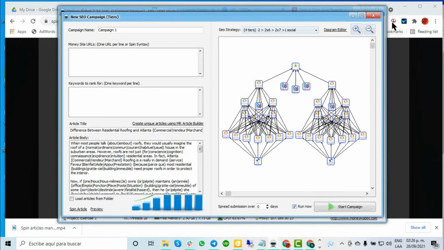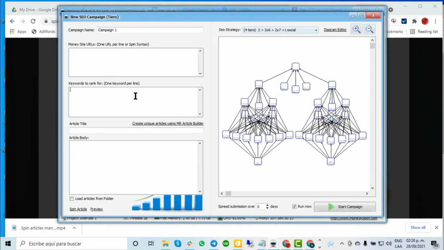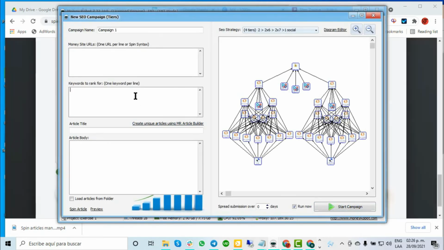The other way is you can do it by adding plumbers, roofing, repair, and just click here to create with the Money Robot article creator. I really like it, especially if I'm doing tier 2. I use it, like I told you, depending on the client or the website.